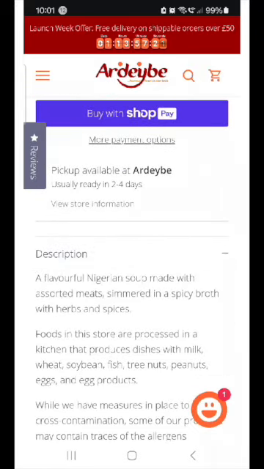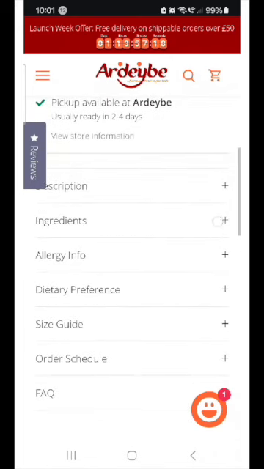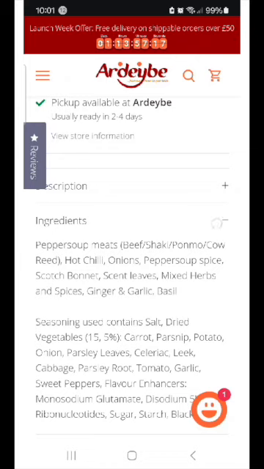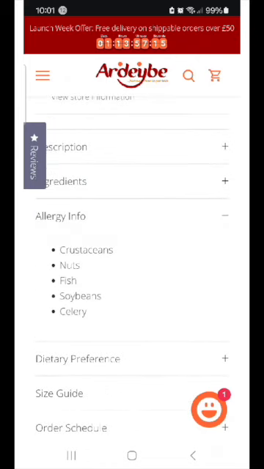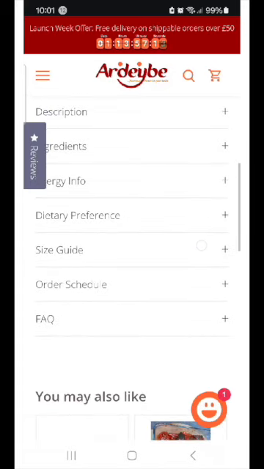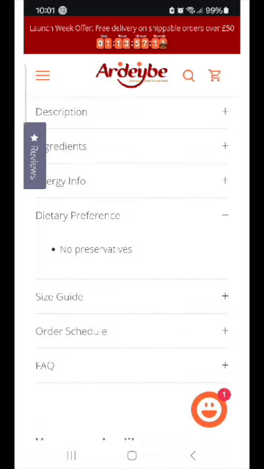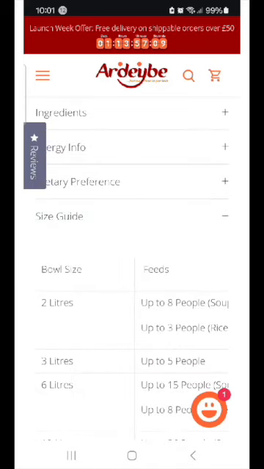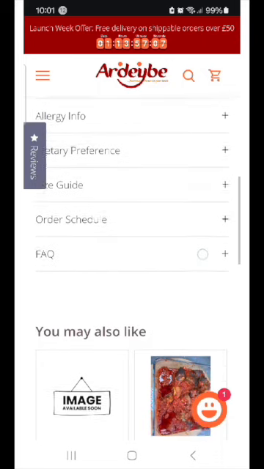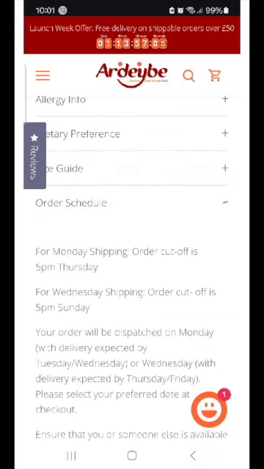So if you want to know more about the meal, you can click on the description. Tells you everything you need to know about the meal. If you want to know the ingredients that were used in preparing the meal, that option gives you the information. Then if you want to see the allergy chart for this particular meal, that button gives you that info. Dietary preference as well, size guide. You want to see how many feeds your particular option will feed, that gives you the information.